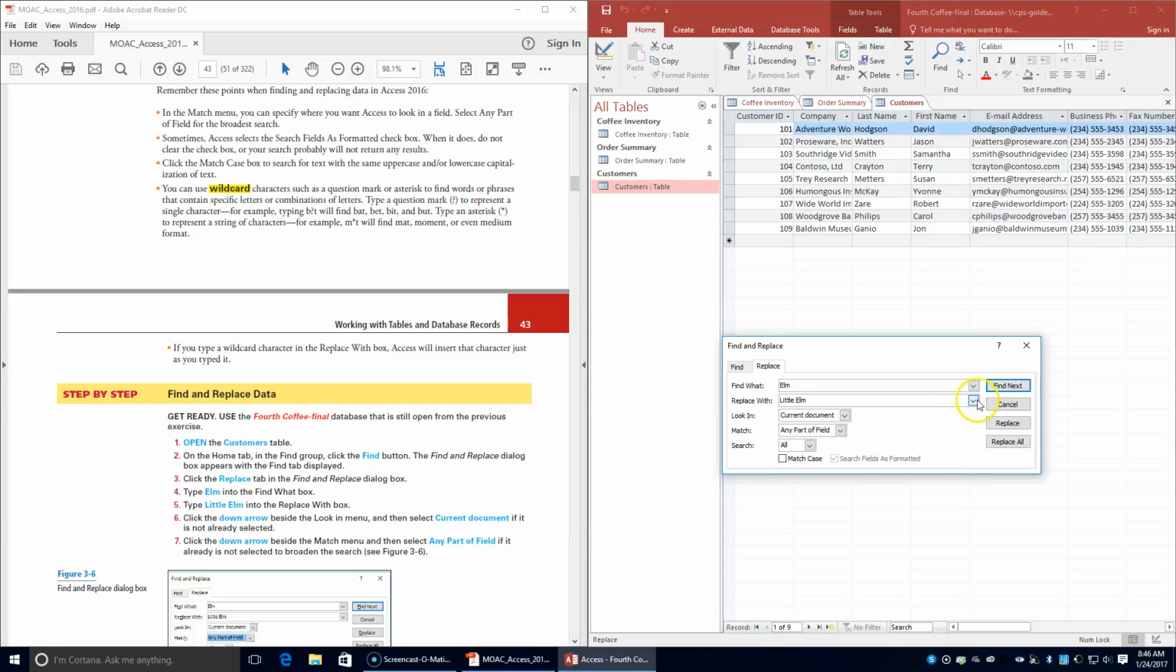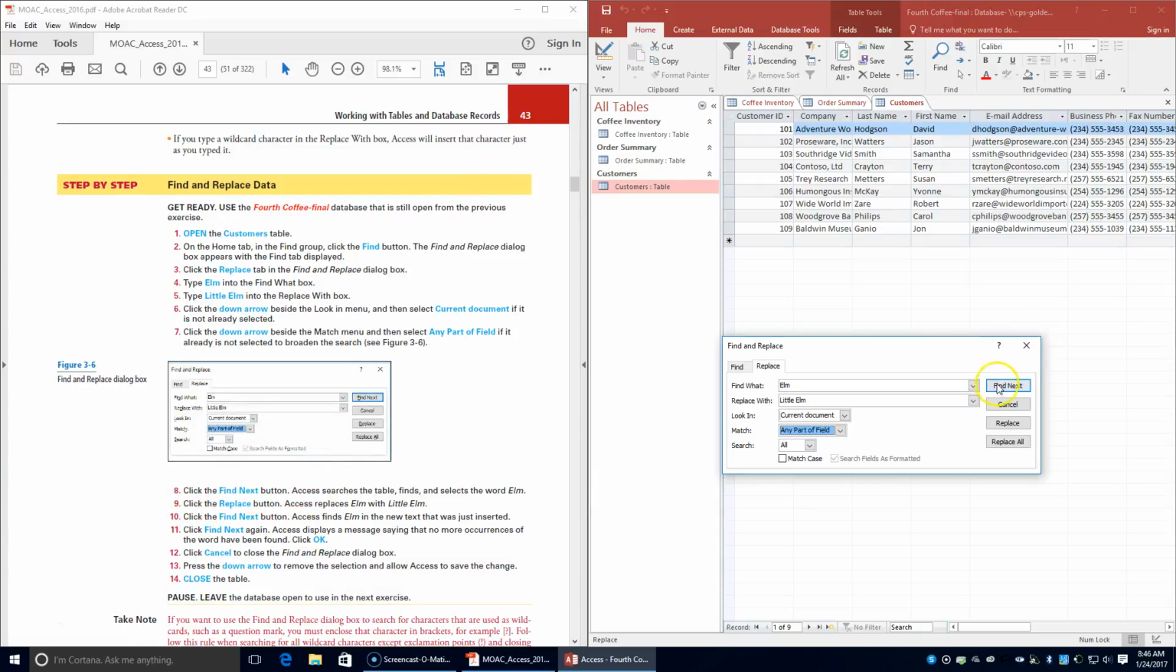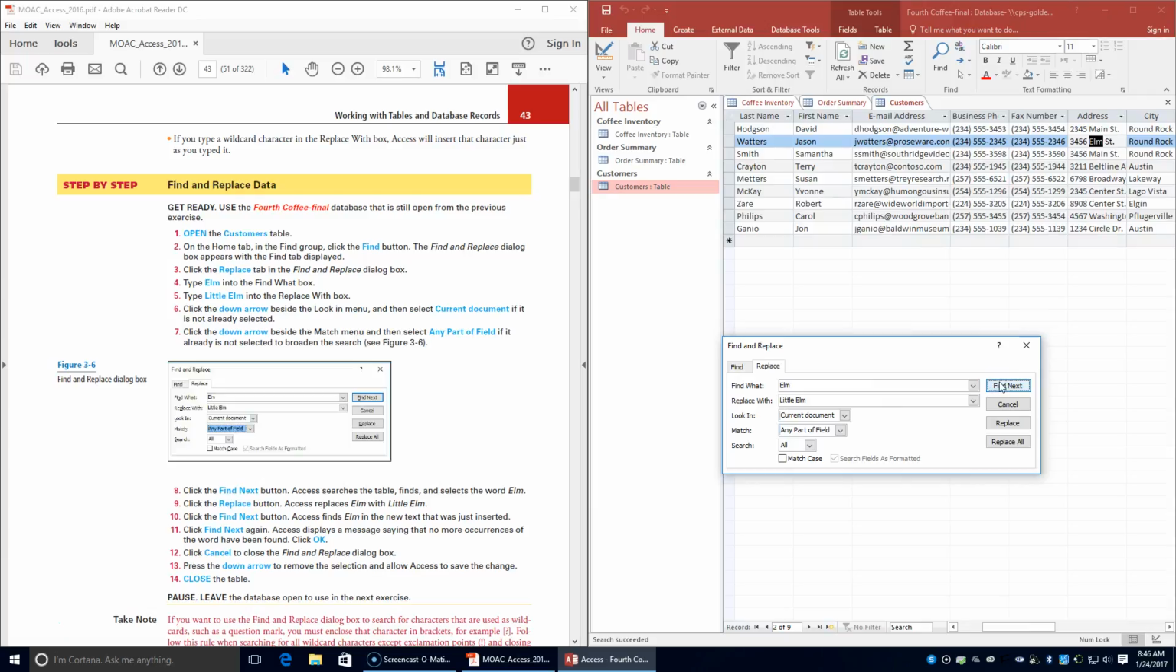Click the down arrow beside the Look In menu, and we're going to select Current Document if it is not already selected. Then we're going to click the down arrow beside Match, and select Any Part of Field if it is not already selected, to broaden the search. We're going to click the Find Next button. Access searches the table, finds and selects the word Elm. Go ahead and click the Replace button, and Elm is replaced with Little Elm. It says to click the Find Next button.